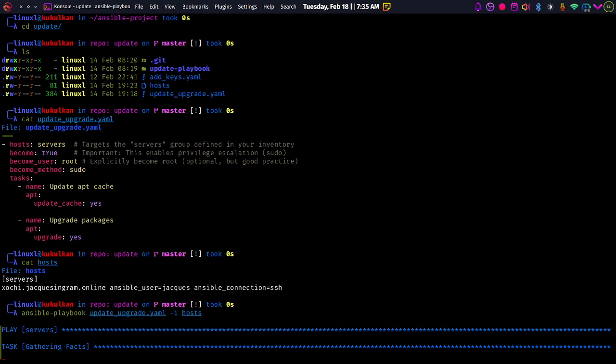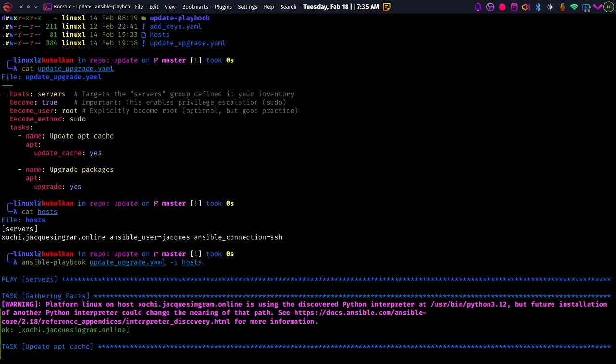We should have some prompts come up. When you see this, this is a good thing. This is great. This means it's working. All right. Give it a little bit of time. All right. As you can see, it's performing the functions that are listed in the playbook now.